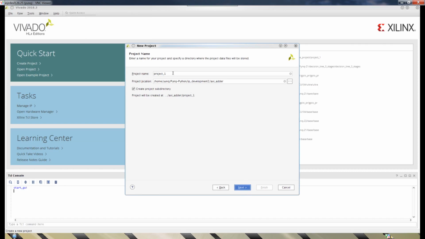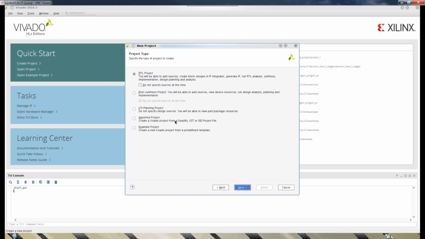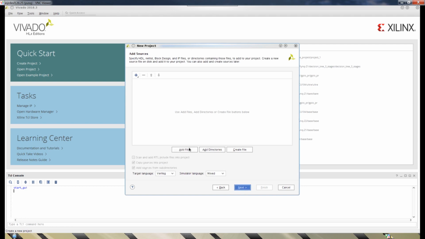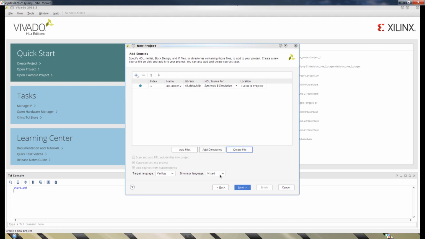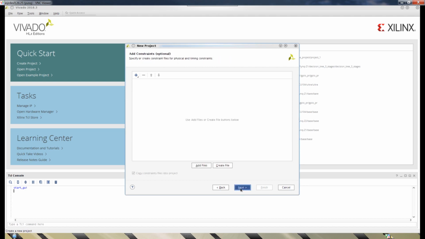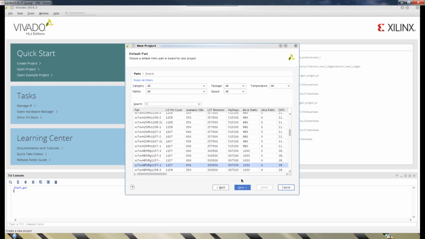Next, project name, let's call it AXIadder. Create project subdirectory, which is fine. RTL project, which is fine. I'm going to create a file. So file name, let's call it AXIadder. Okay, next. No constraint needed. No constraint needed. So I just need to go through this.